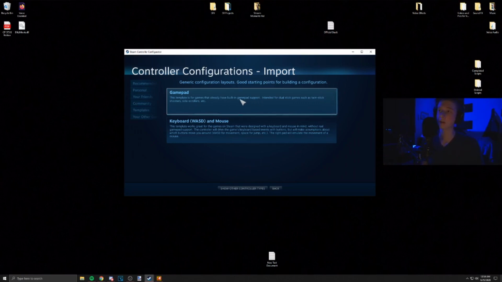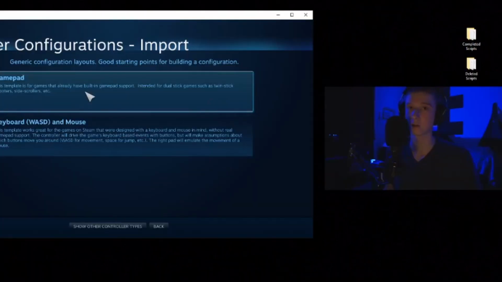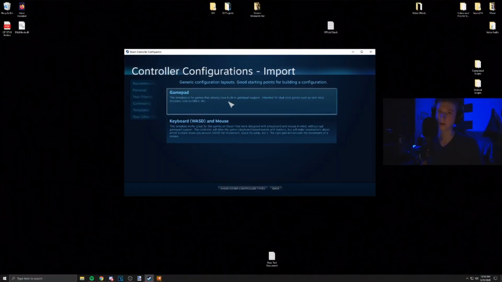So the best thing that you're going to want to choose here is gamepad. I tried keyboard and mouse. That essentially did fix the sensitivity, but it didn't have any keybinds to your controller, so you could just look around and not really do anything. Choose gamepad. You're going to be able to do everything that you were able to before on controller, but you're also going to have enhanced sensitivity. So if your sensitivity is too slow, do this.